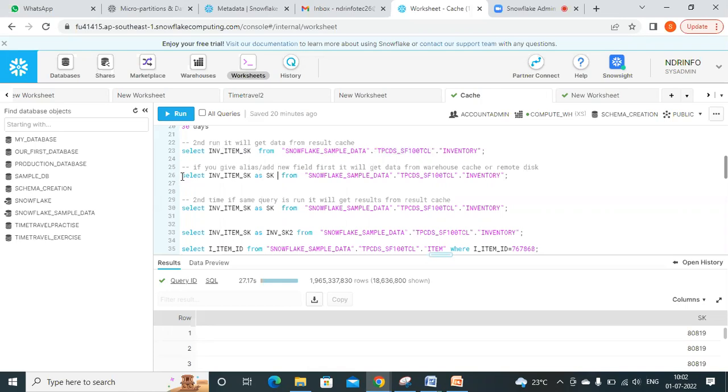But here, select this column as SK. I'm trying to see this column data under this; I want to change this column name to SK. Here I have given an alias name. So here it is going and fetching the records from the table. It will check only the structure. Here there is a bit of change, this keyword as SK. So that is the reason it has not used the result cache.